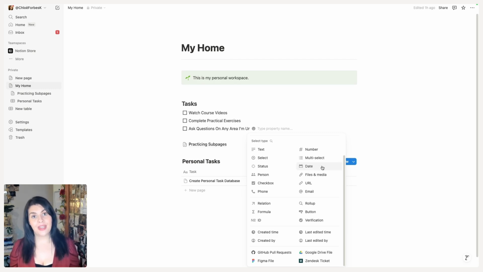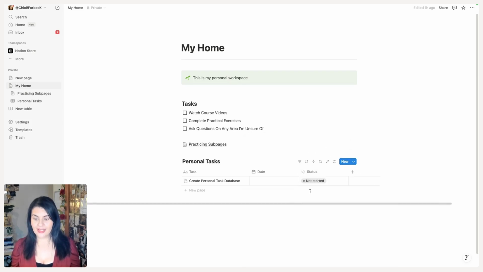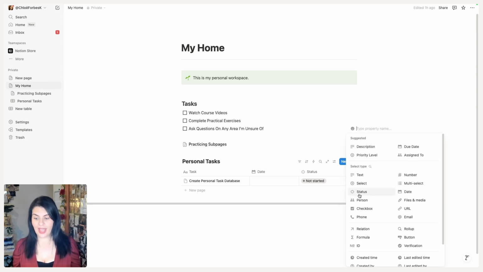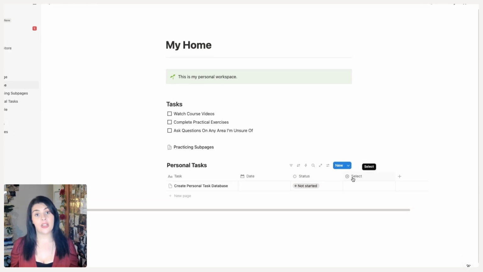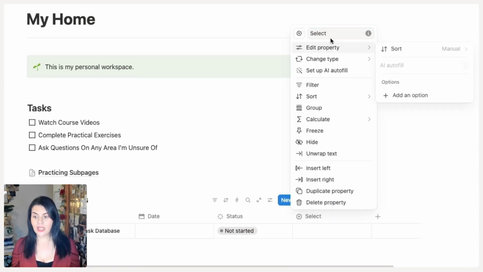Now let's go ahead and add a few properties to our database. We'll add date and we'll add status, and then we're going to add a select property. I want to use this for priority. So if I want to edit any of these properties, I can click on the title here. So I'm clicking into select. I can rename this. So I'm going to rename this to priority.